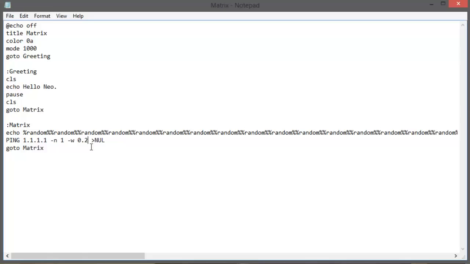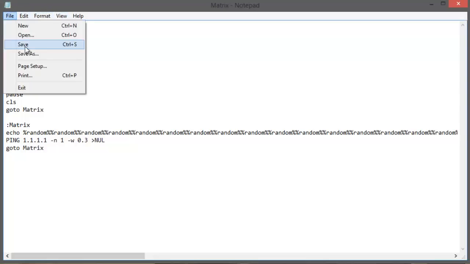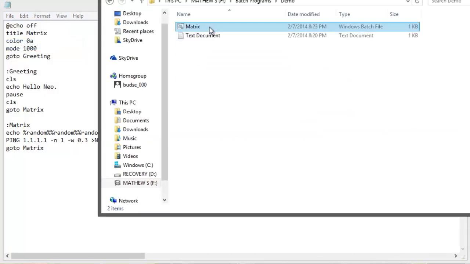You can change this to whatever you want. For this video I'm going to change it to 0.3, and that just says that every 0.3 seconds it'll go back to the matrix. And I think adding this null tag to the end actually doesn't show anything, so it won't interrupt the command. So we're going to save this for the last time, and we're going to open up our program that we just made.